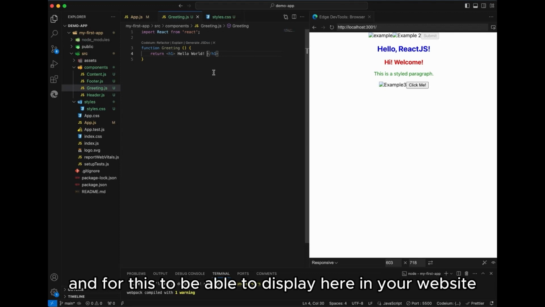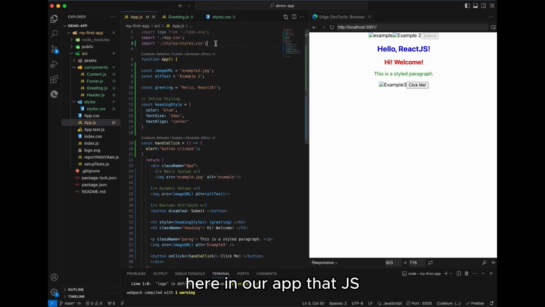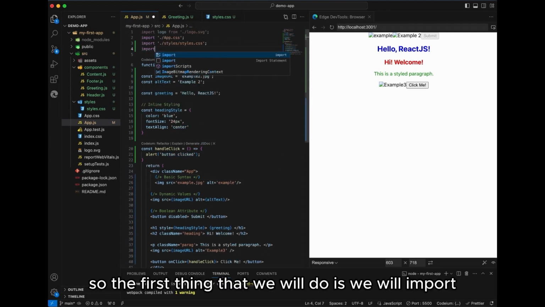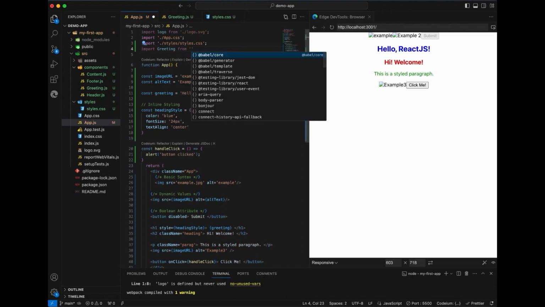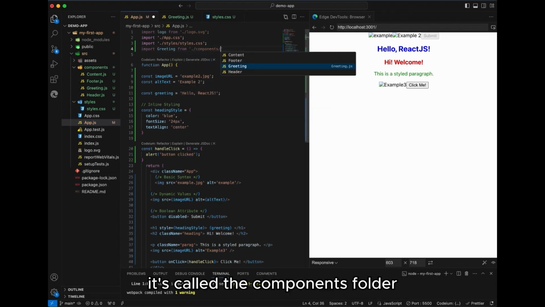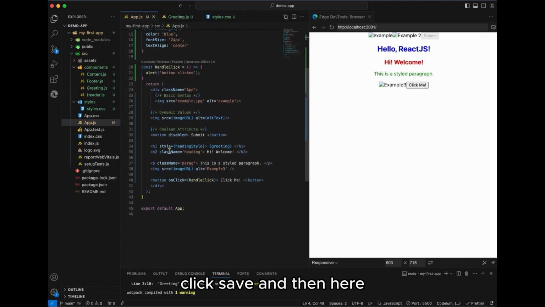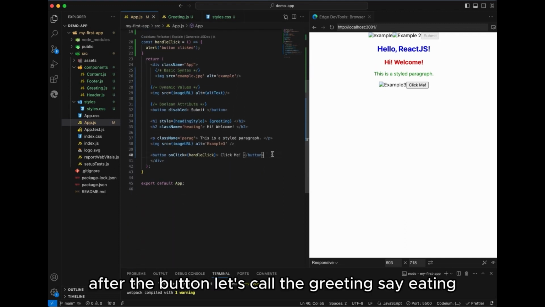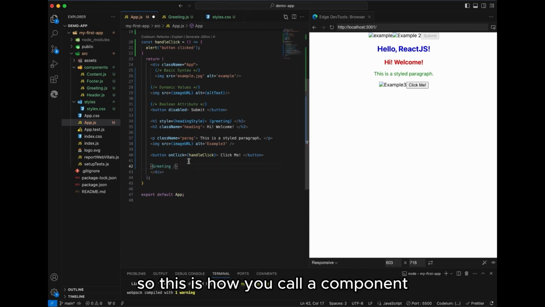Okay, and for this to be able to display here in your website, we will have to import this again here in our app.js. So the first thing that we will do is import Greeting from the components folder, and then the greeting.js file. Click save, and then here after the button, let's call the Greeting. So this is how you call a component.